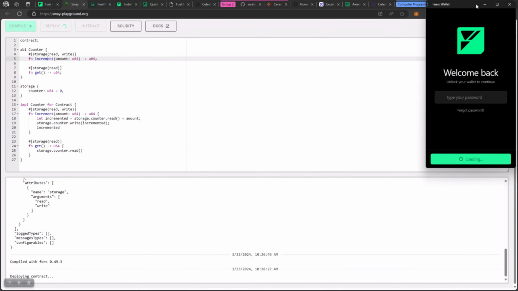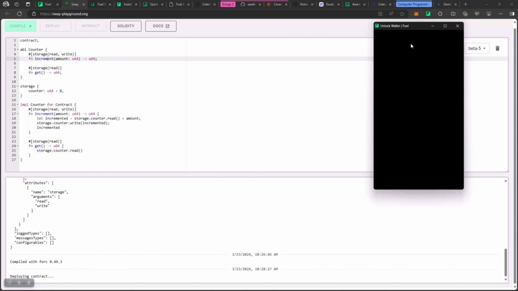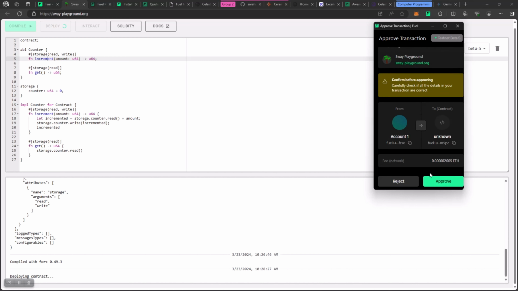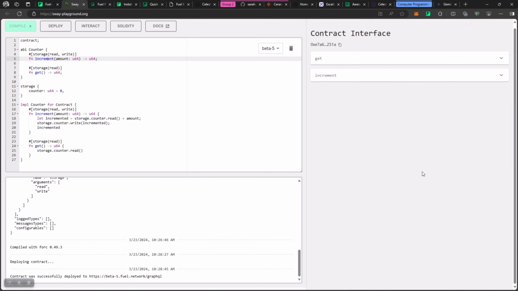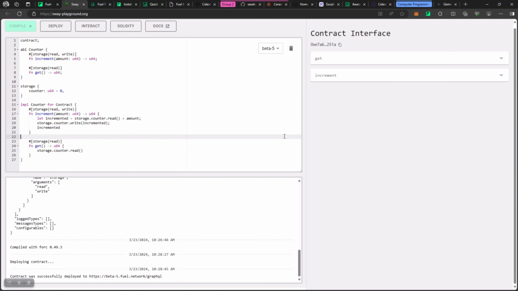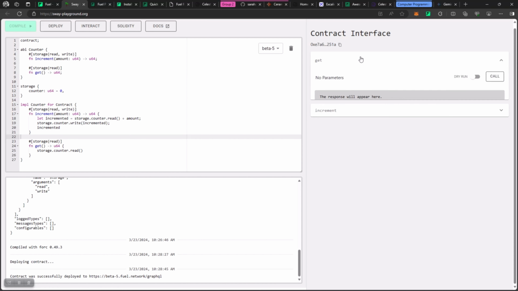And that should prompt my wallet to come up because it needs to give permission to deploy the smart contract. I'm going to approve that this was me initiating this transaction. And that's it. We just deployed our very first smart contract to the Fuel network, all written in Sway. And that's it. We just deployed a smart contract to the Fuel testnet beta 5.